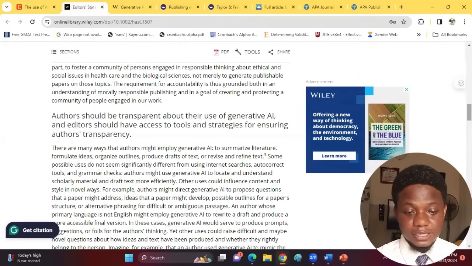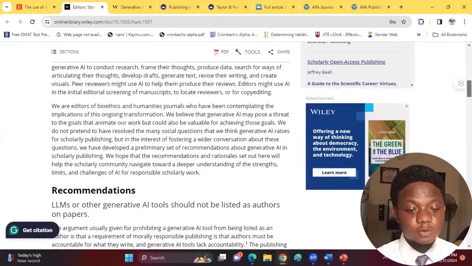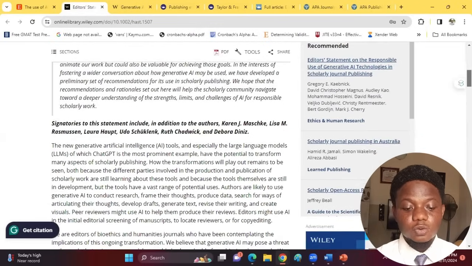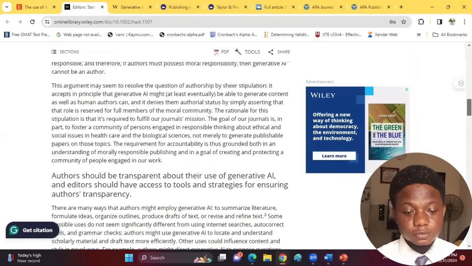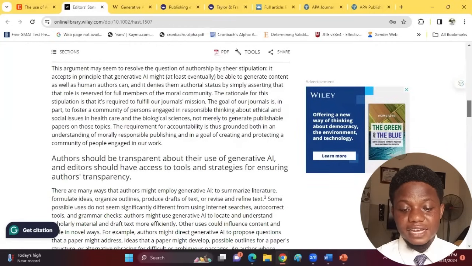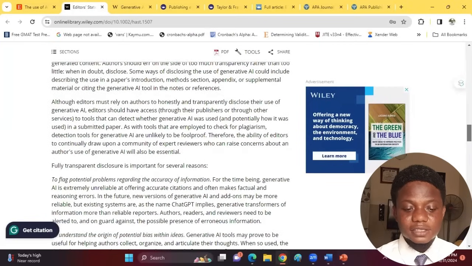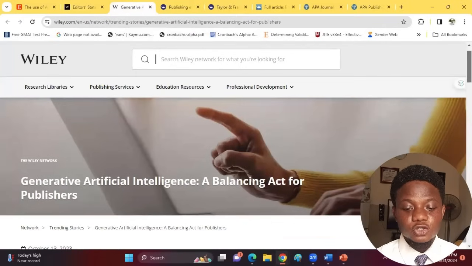Wiley is saying almost the same thing as well. It's saying, okay, these are the recommendations when you use AI for writing. Make sure that when you are using LLMs or other generative AI tools, they should not be listed as authors. Authors should be transparent about their use of generative AI, and editors should have access to the tools that you have used, and that is transparency. Like I said earlier, almost all of them are saying the same thing. We can take our time to go through them.